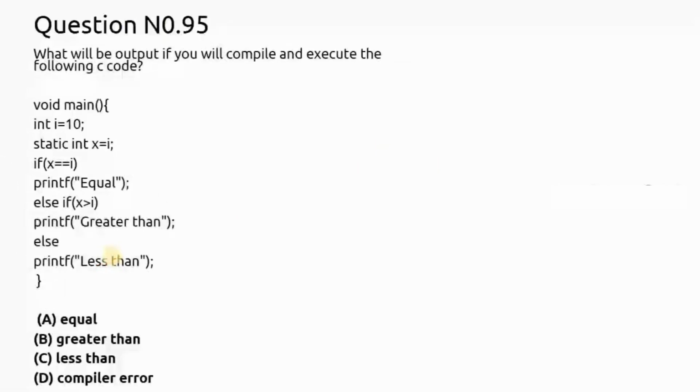Coming to question number 95. What will be the output if you compile and execute the following code? Void main, int I equals 10, static int x equals I. Now if you observe here, before going into this part, first check static int. What is this static int actually? Whenever you declare a variable as static, the value must be a constant. It should not be a variable.